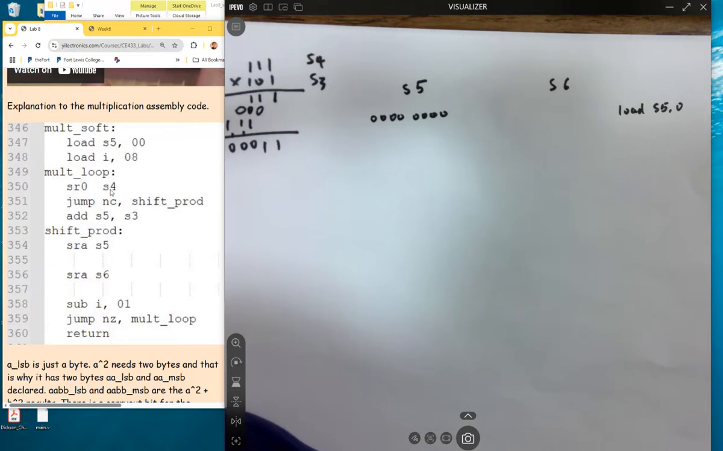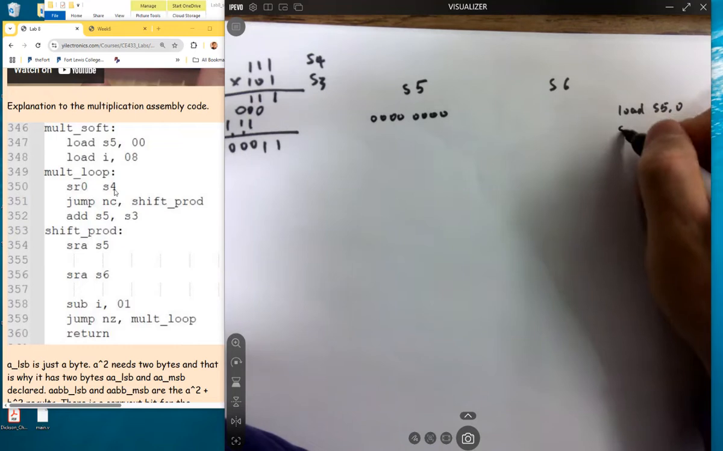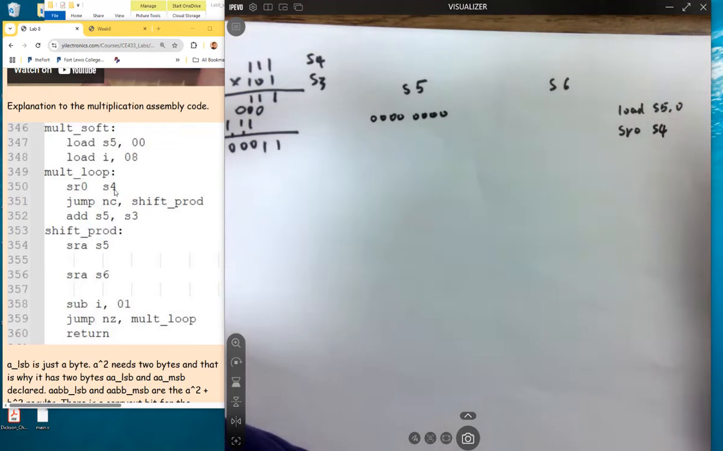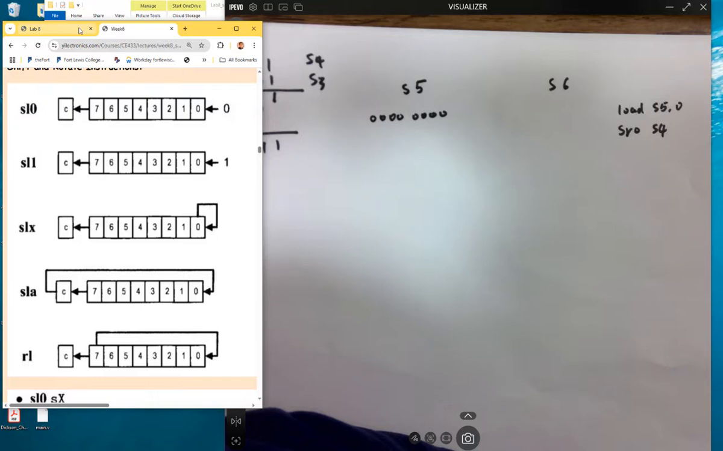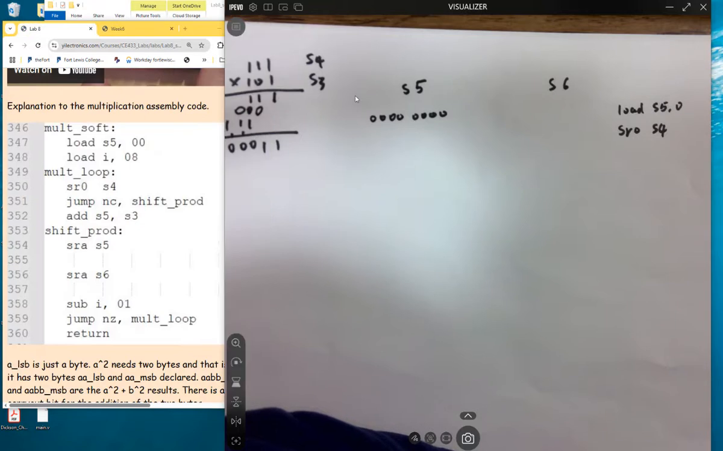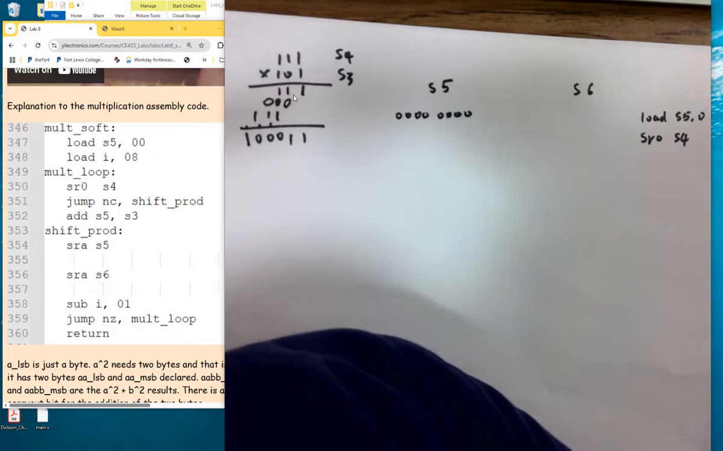SR0, S4. What is this doing? Go back here, take a look. So S4 is a multiplier. It's shifting everything to the right by 1 bit, so the LSB is shifted to C, right? Shifted to C. Why does this help? Because every time you are doing the multiplication, you are checking.